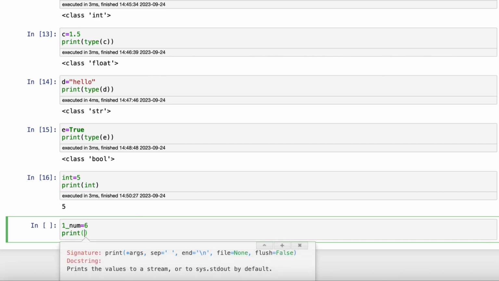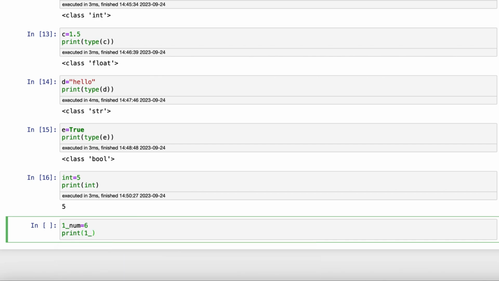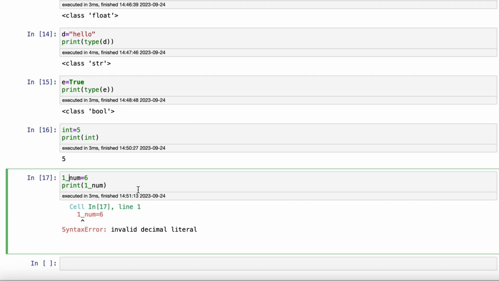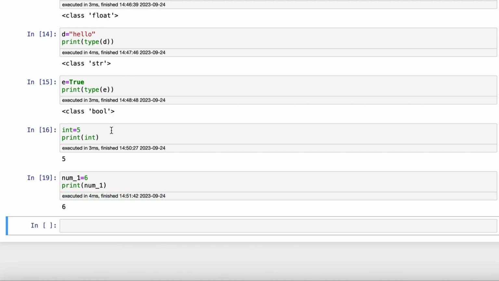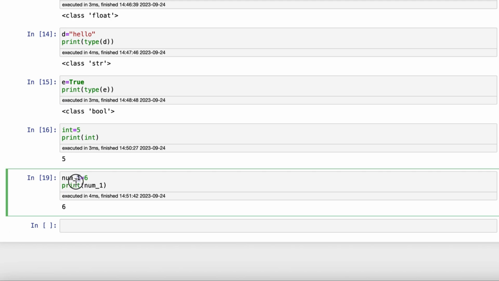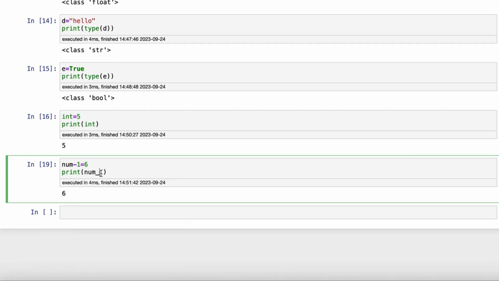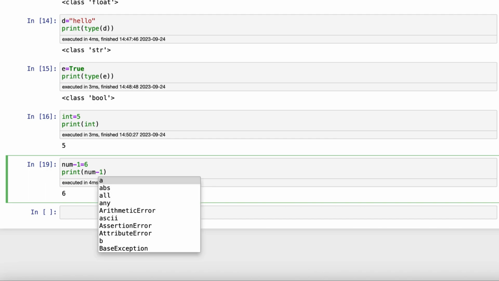Print 1 underscore num. It throws an error because it starts with 1. Now instead of giving 1 num, that is the first number, I can give something like num underscore 1, and change it over here too. It prints 6. So when we see underscore here, this brings us to hyphen. We cannot use hyphen like num-1. It takes it as a difference operator like subtraction.